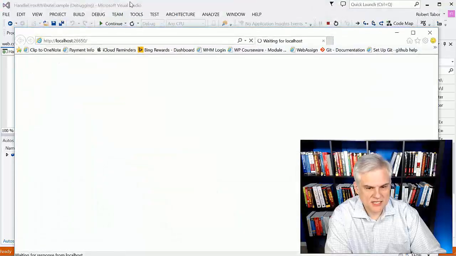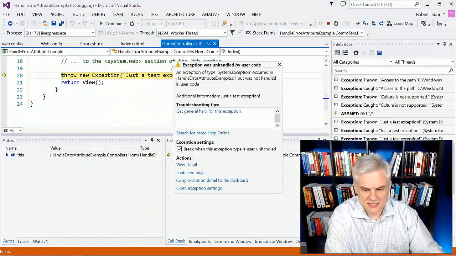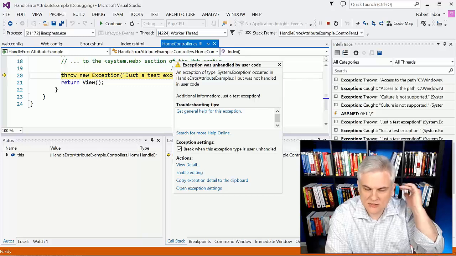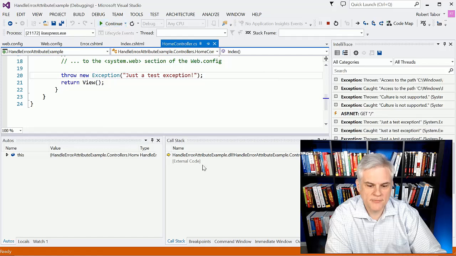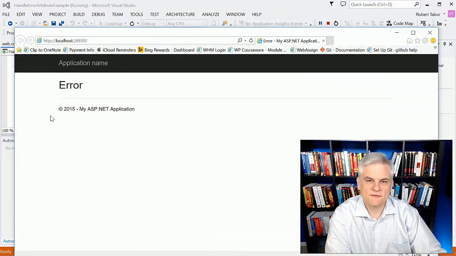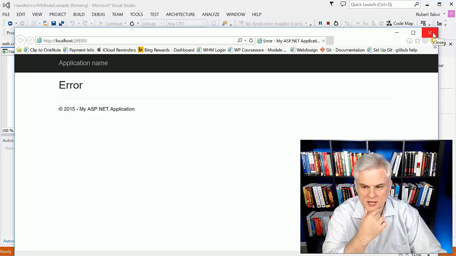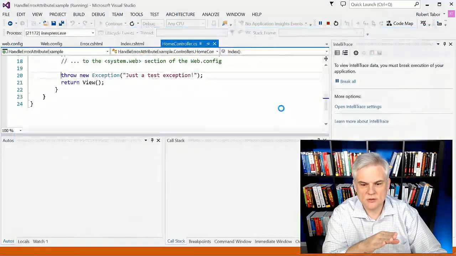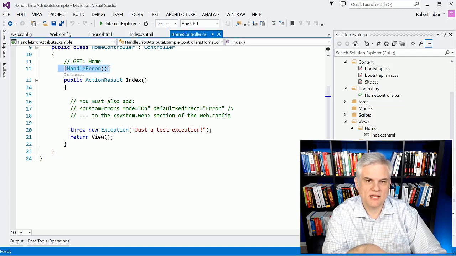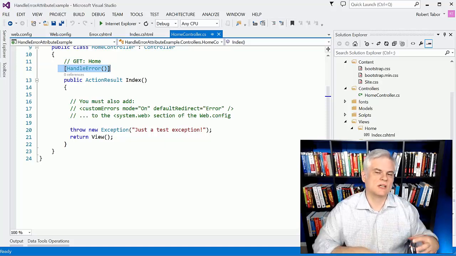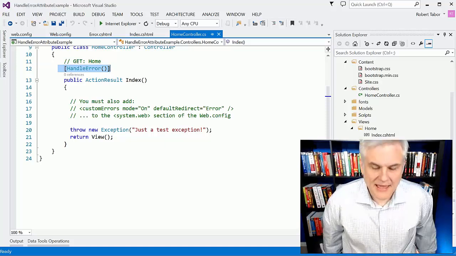The first thing that we see is that Visual Studio gets in the way, and it says, hey, there's an exception that's unhandled. In this case, yeah, that's exactly what we wanted. So I'm just going to click the continue button, and then we'll see our friendly error page. This is a great example of a filter because we didn't do anything special in order to get this functionality. All we did was apply that attribute to this method, and we get all of this additional functionality of handling errors.